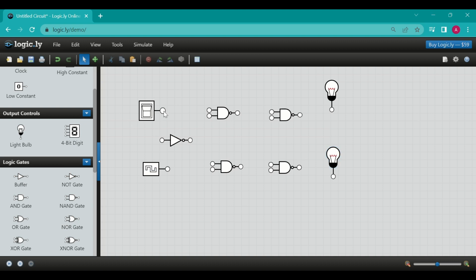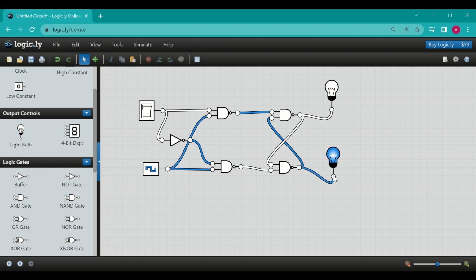Next is the D flip-flop. For this we need a single switch, 1 clock pulse, 1 NOT gate, 4 NAND gates and 2 light bulbs. First we are giving the connections from the switch to the NOT gate and NAND gate, and then from the clock pulse to the NAND gates, and then from the NAND gates to the light bulbs. So when the input is 0, the output is 0, 1. When the input is 1, the outputs are 1, 0. This is all about the D flip-flop.